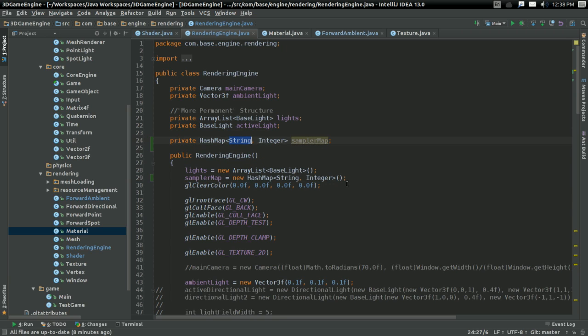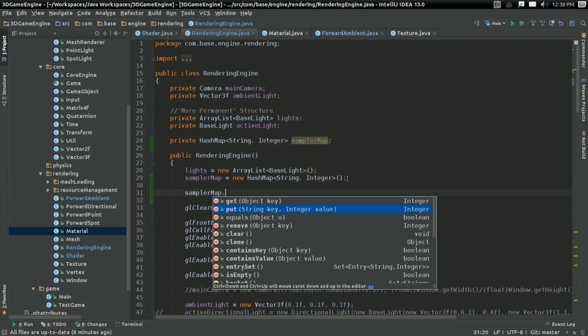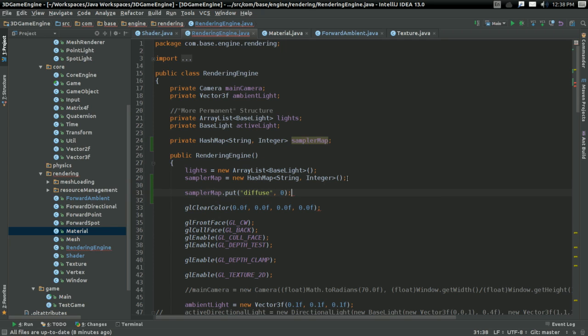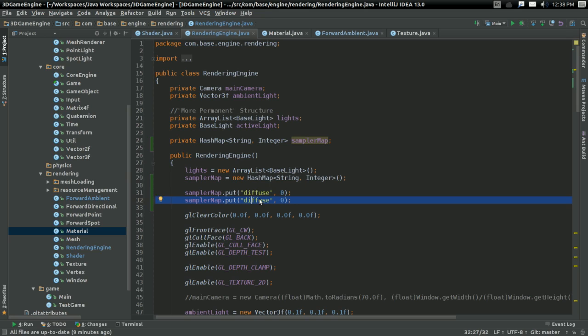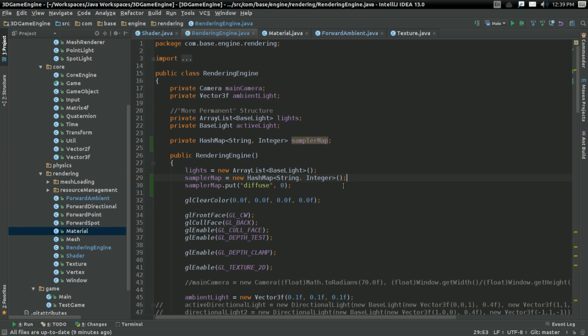For example, I might say here, samplerMap.put, and map diffuse to slot 0, which is what we have it at now. If I create something else, like a normal map, I might say normal is in slot 1. This makes it a really nice and simple system for mapping various material types to different sampling slots. Granted, you still have to go in manually and specify which one should go where in the rendering engine, but that's exactly the type of thing the rendering engine should be managing anyway, so I'm completely okay with that.